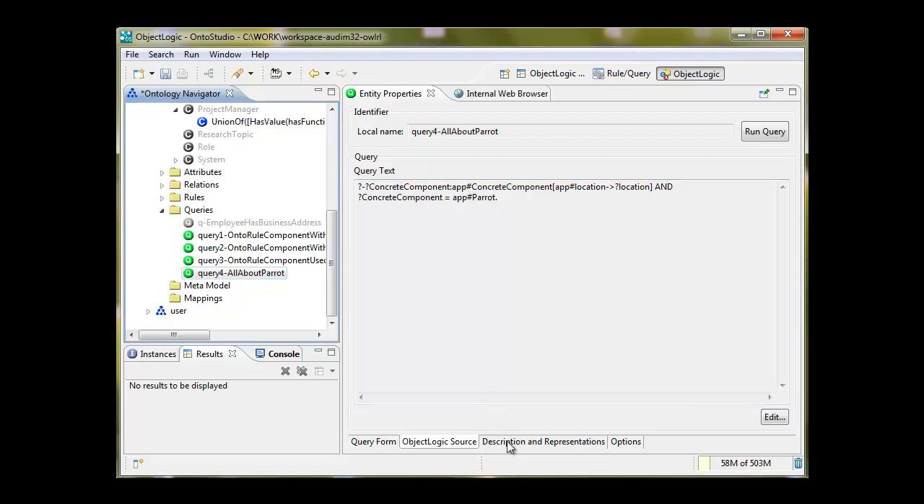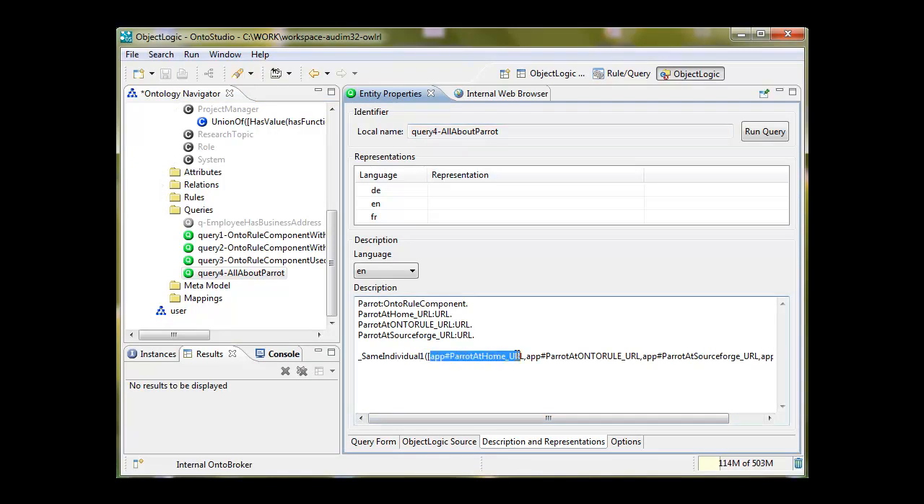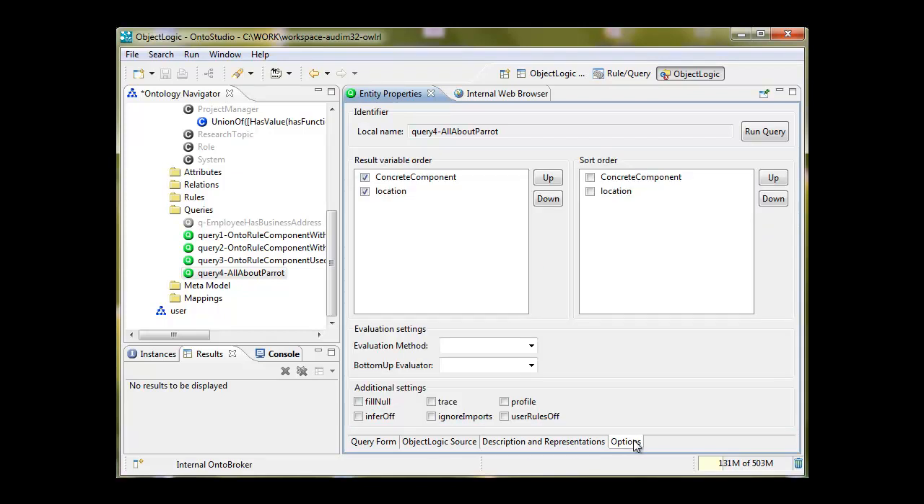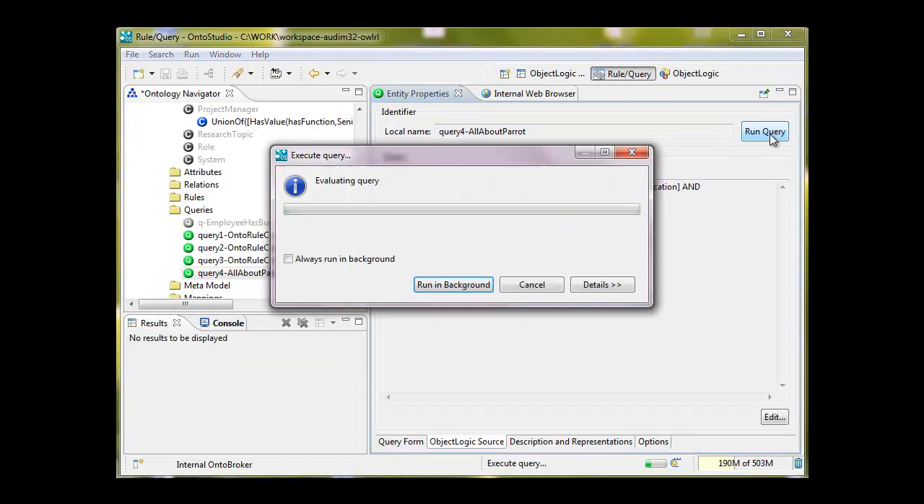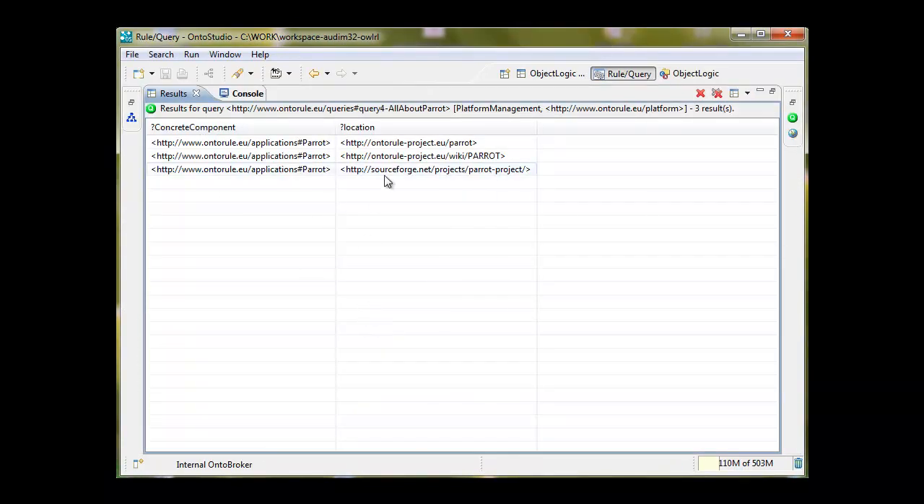By declaring all these resources, all these individuals, as same, with our OWL-RL in object logic syntax, we obtain with a simple query all this information, and we can see that indeed we obtain the locations for Parrot from the ONTORULE website, from the internal wiki, and from SourceForge. So we consider this to be a very important feature offered by OWL and the OWL-RL reasoning.